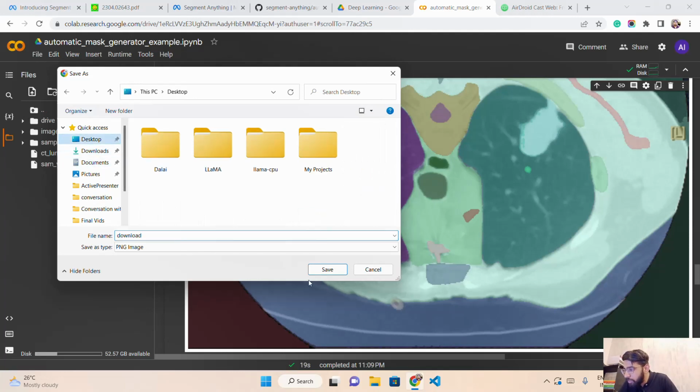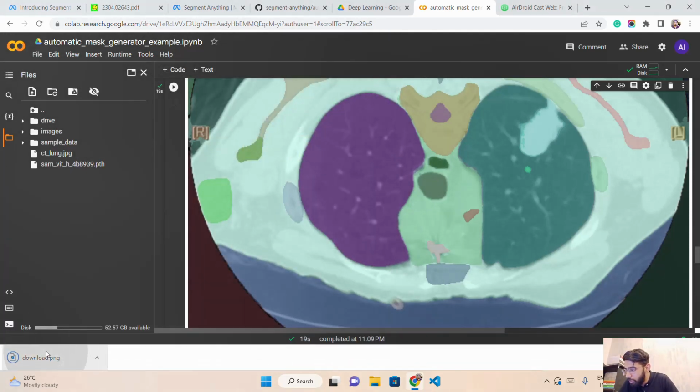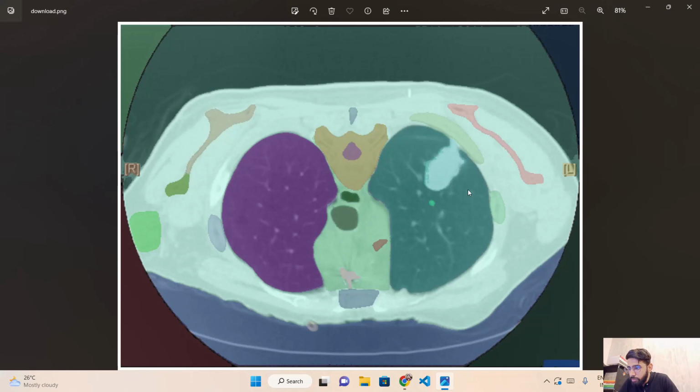Let me just save it on the desktop. I'd like to see it, and this looks nice, by the way. This looks great. So this is the masked image that we have got, the segmentation using the SAM model, segment anything model. Now let's go back.